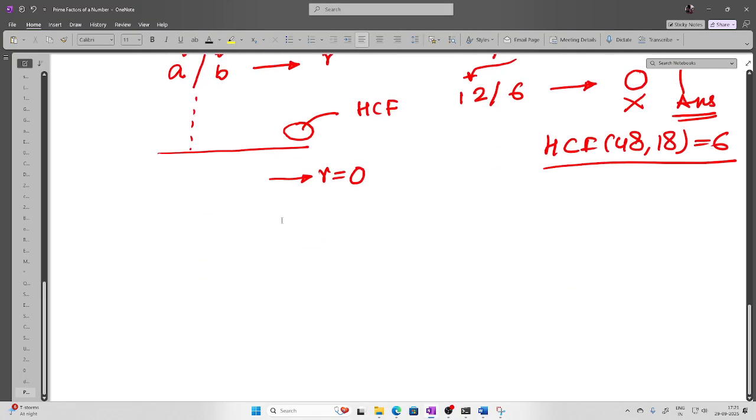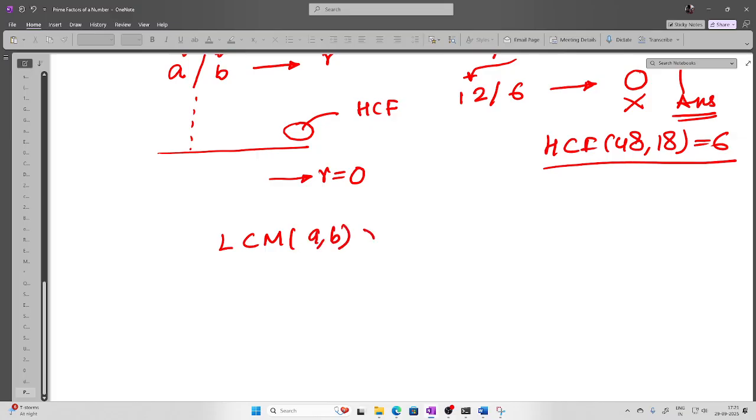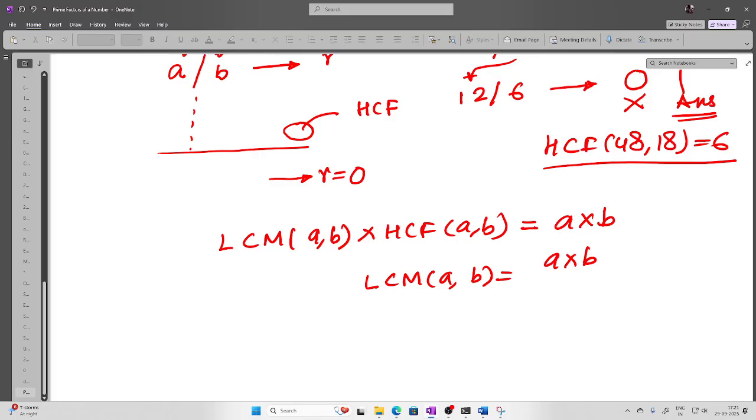Now how to find out the LCM? It is very simple, you all know. The LCM of numbers A and B multiplied by the HCF of A and B gives the product of A and B itself. So once you know the HCF, you can easily find the LCM of these numbers by dividing the product of the numbers by the HCF. It is so simple.